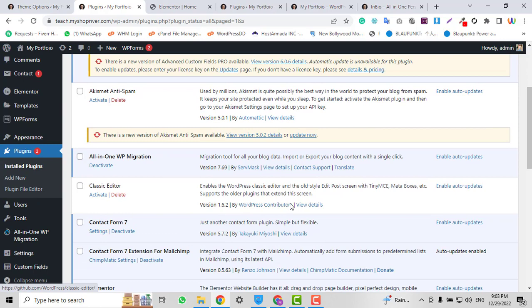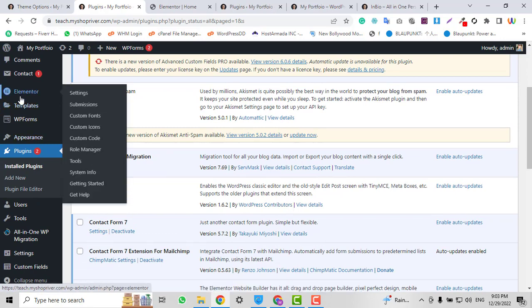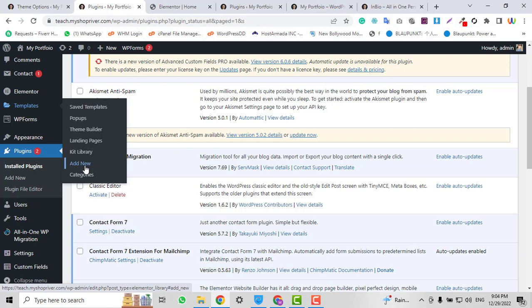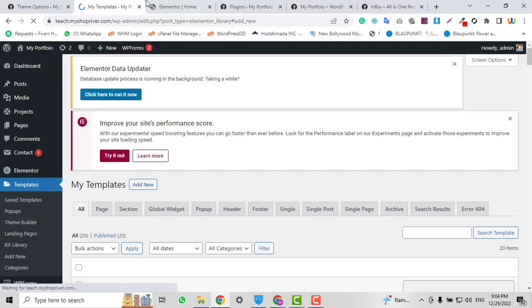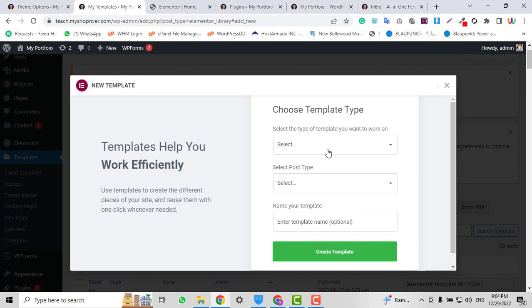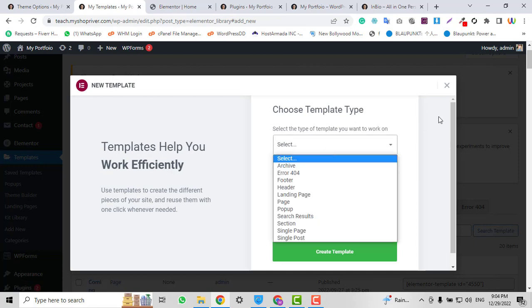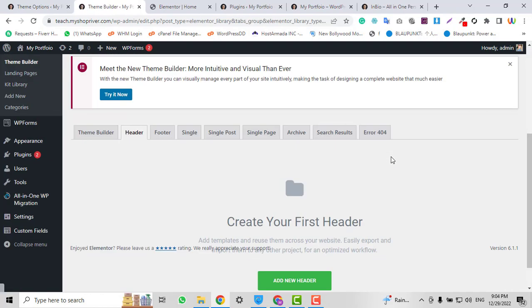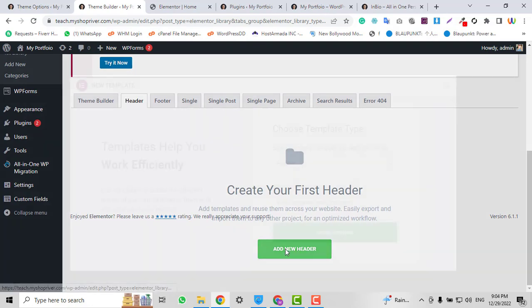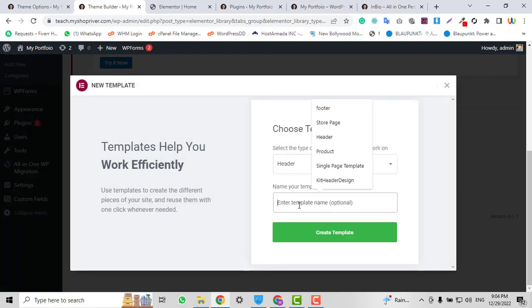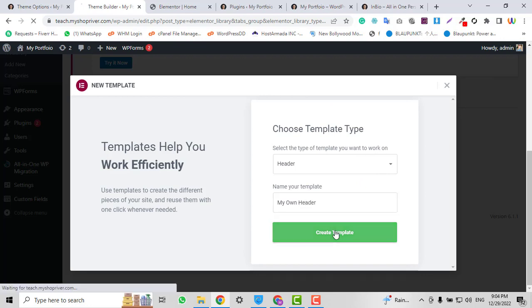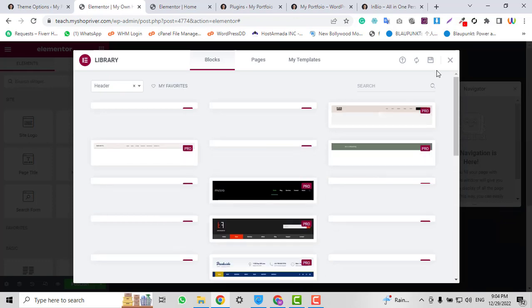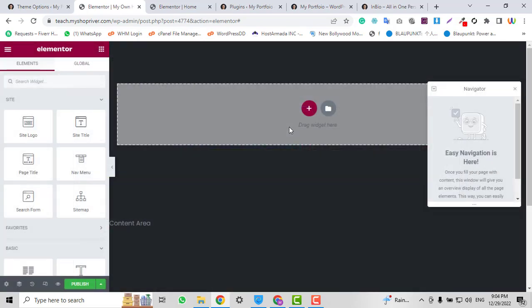Now we have installed Elementor Pro, and I will go to Templates, click on Add New, and add a new template called header. I will add my header area here, and let's see if there is already an available header or not. If I click here on header, there is no header, so I will click New Header, and I will write here "my own header" and create this template. Now I will close this.